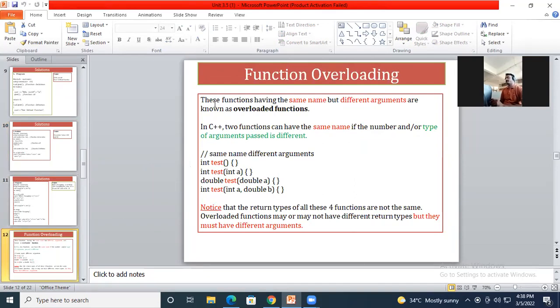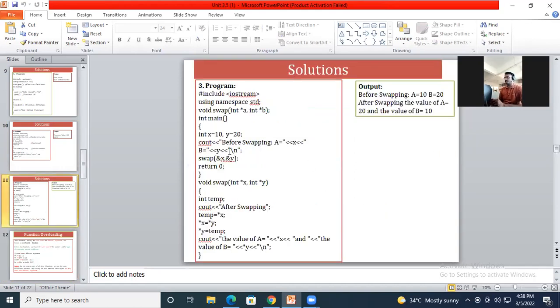Before this, what we covered today morning, I want to recite once again. We have implemented the example of swapping of two numbers by using call by reference. When we are doing call by reference, at that moment we need to understand the concept of pointers.